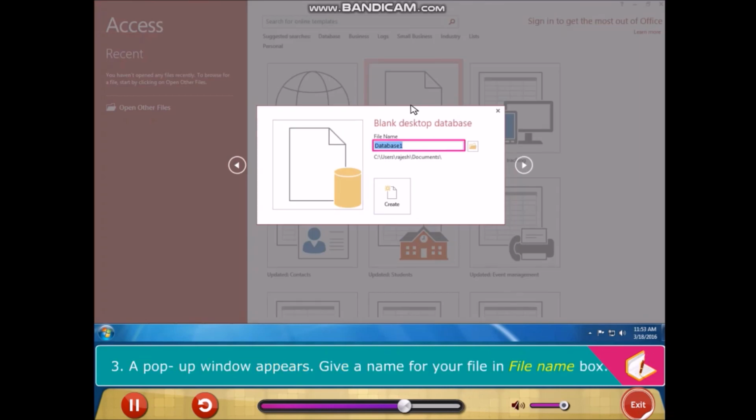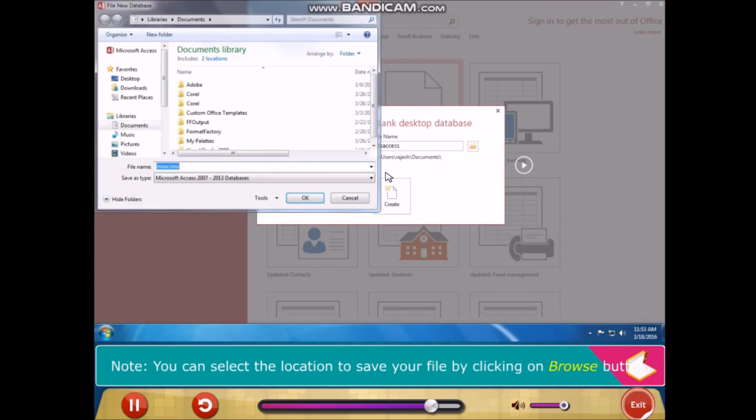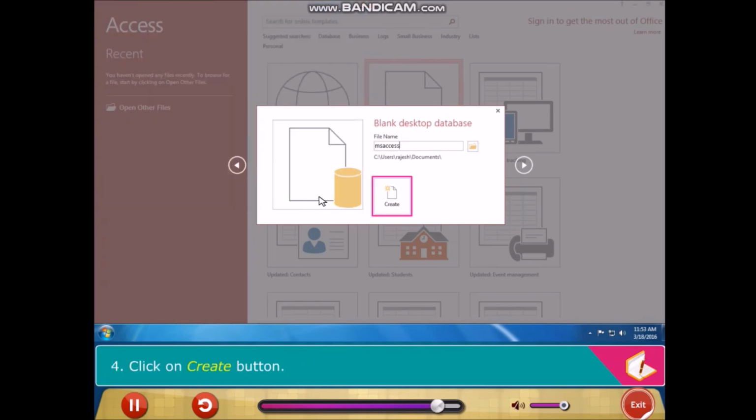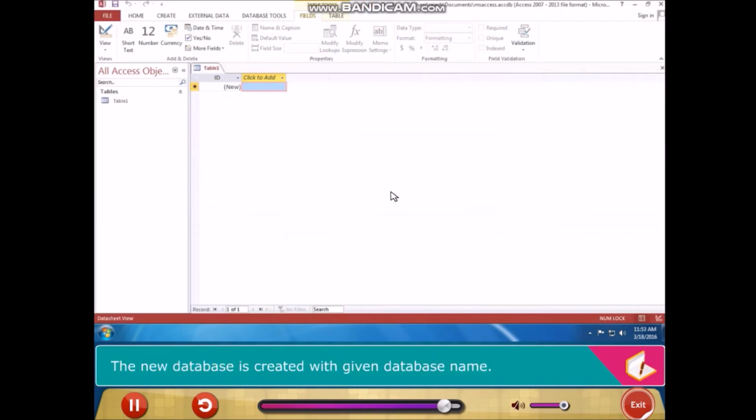A pop-up window appears. Give a name for your file in File Name box. Note, you can select the location to save your file by clicking on Browse button. Click on Create button. The new database is created with the given database name.